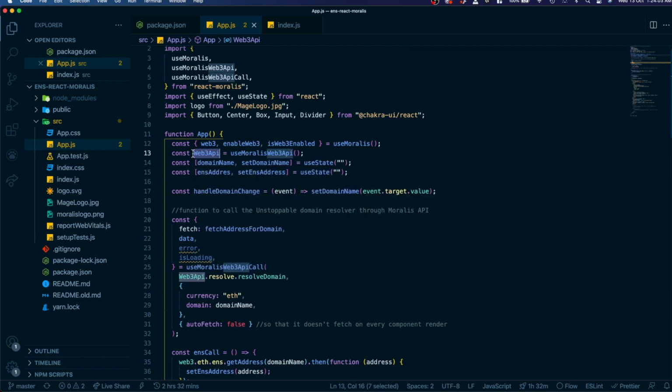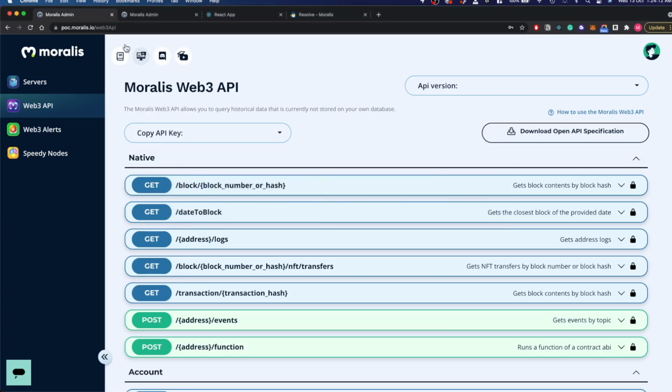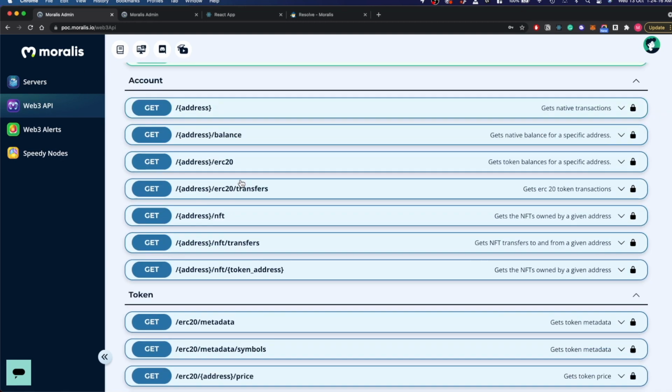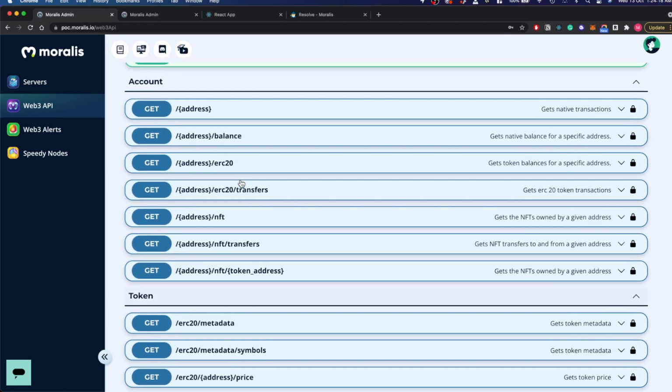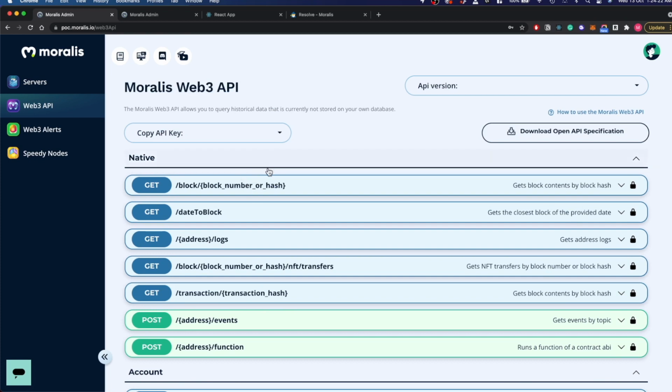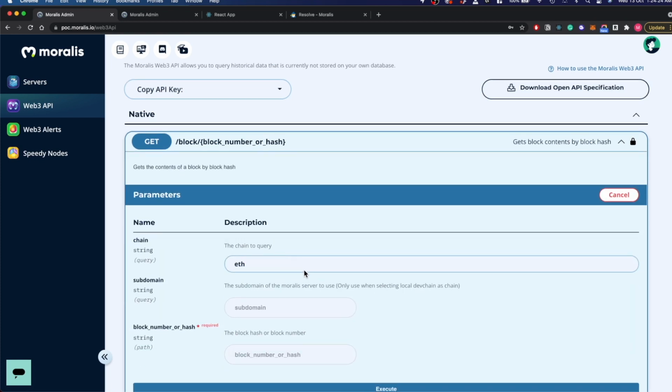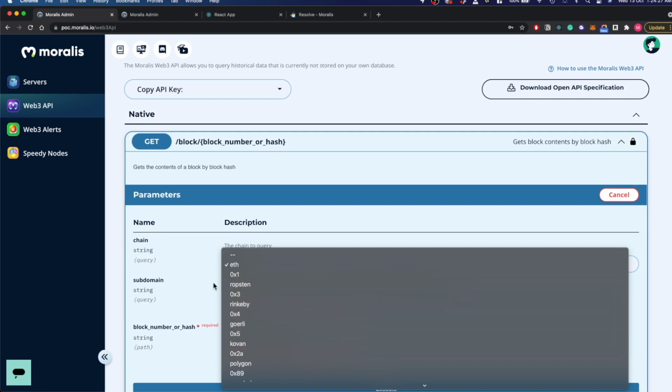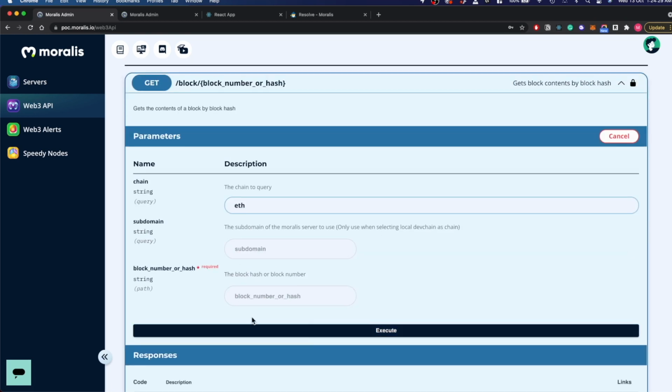Now the API has a lot of functions and methods. If you want to see the entire list, you would have to go to the dashboard like this over here. In the Web3 API section, you will get a list of all the functions and methods that you can call, and also the appropriate arguments and the options available for each argument to try out. You can click on the execute button and see if the API is working properly.